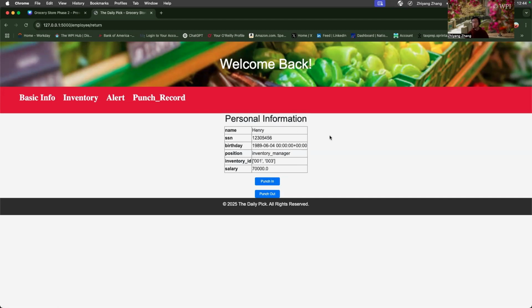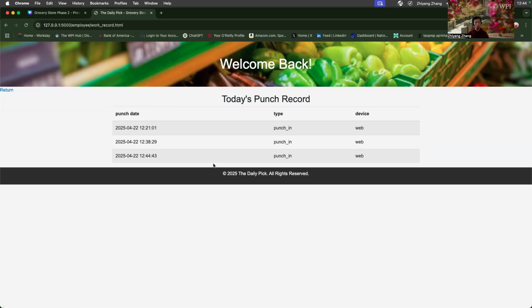He was a little concerned about the system's stability, so he checked the punch record again. Okay, the punching record is successfully stored in the database.